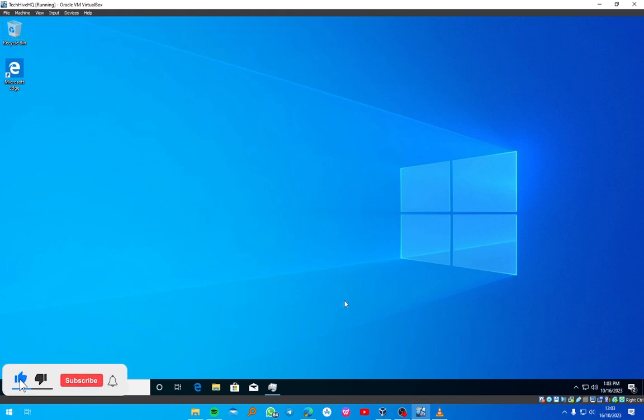So today I'm going to be showing you how you can drag and drop files from your local machine to your virtual machine. So I'm running a virtual machine of Windows 10 on my Windows 10 machine. I'm going to show you. So first you want to activate dragging and dropping.